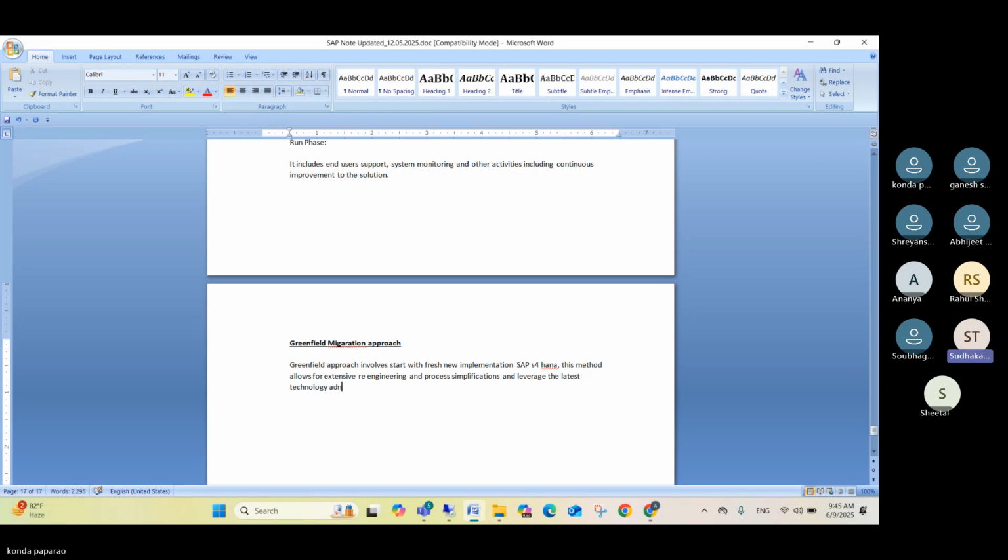Here write down advantages. Allows for phased development if the company has multiple locations.